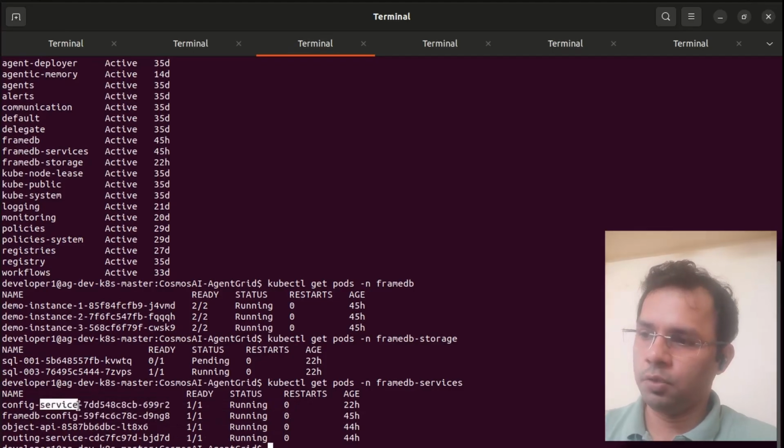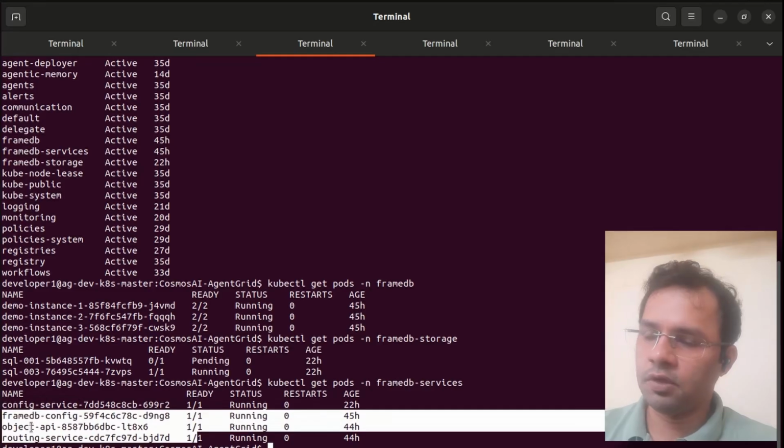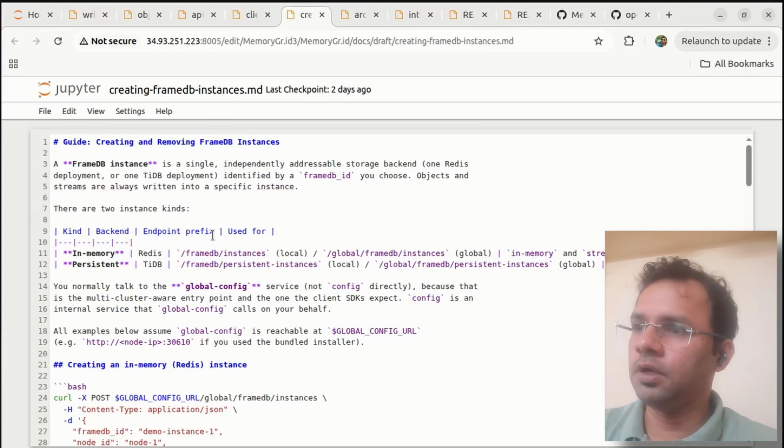Let's say cluster 2, there only config service you will see in this particular namespace. You will not see this because these 3 services are one for all the clusters. So this is the architectural layout of our full repo. The whole architecture I have explained here.